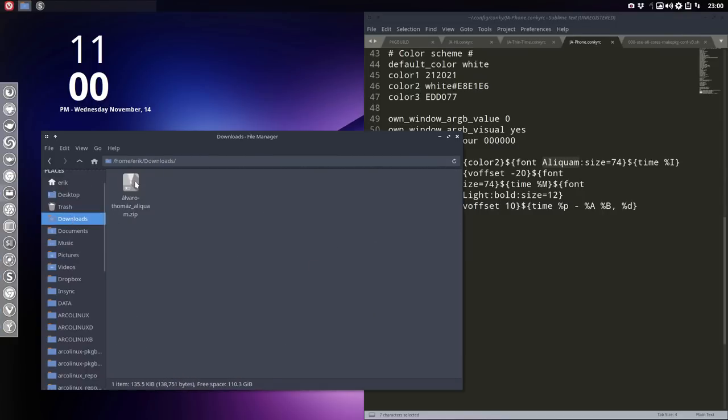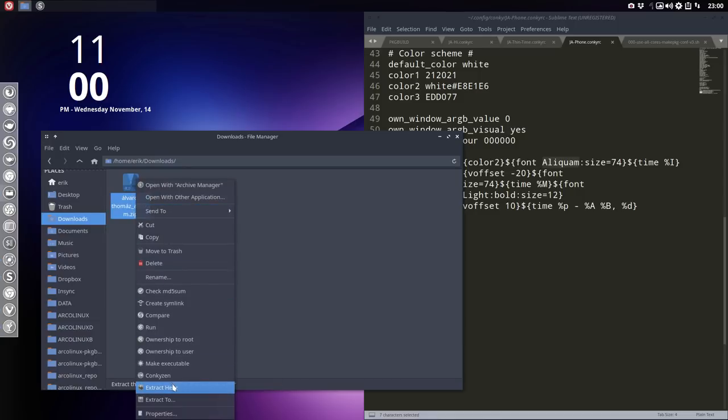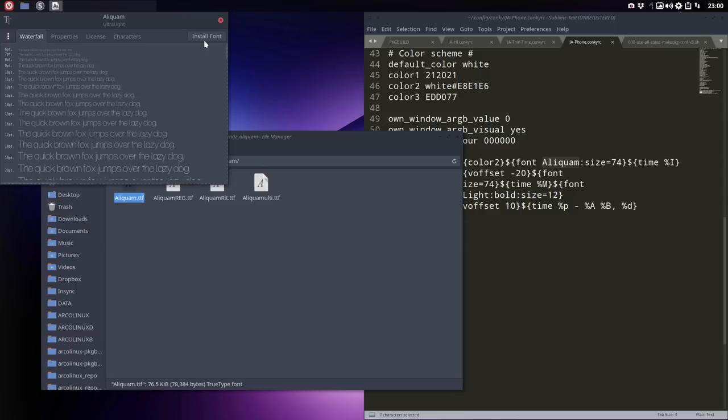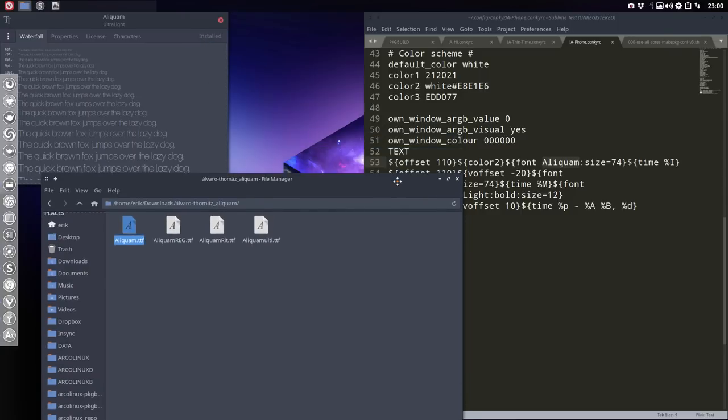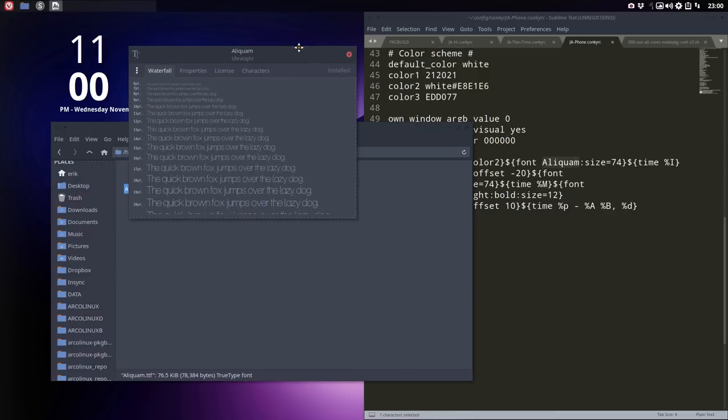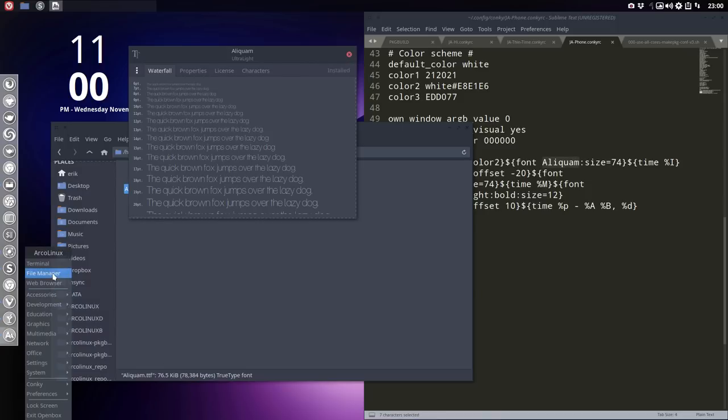So downloads, right mouse click, extract here. Going to put this in, install font. Is it exactly that one? I think so. So we need to, I guess, reload. Let's see if it reloads and it works already.